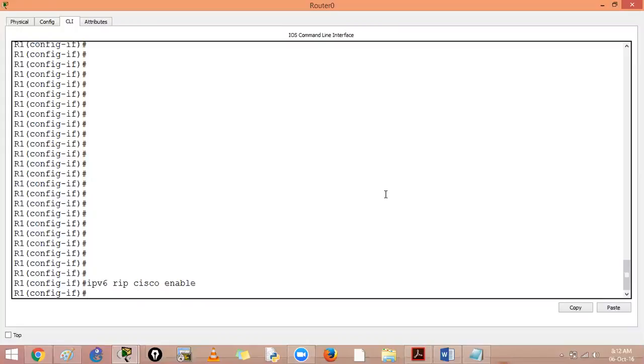This is how you enable RIP on this interface. IPv6 RIP Cisco enable. And again, the same command into the loopback interface. IPv6 RIP Cisco enable. Same command to enable. There we used to give two network commands. Here we give this command under the interface. That is the only difference.